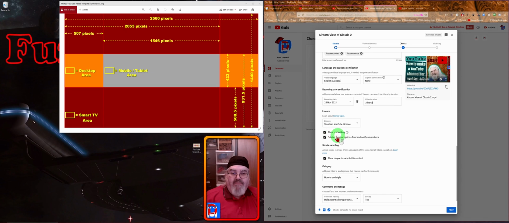And in here we've got a couple of choices. Do you want to allow embedding? Normally that's turned on because we set that up already in the channel settings. And do we want to publish this to the subscriptions feed when people have clicked on the notification bell? If you want them to get notified of it, then leave this on. If you don't, then you can turn it off.